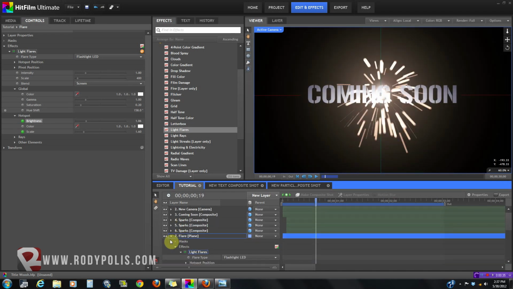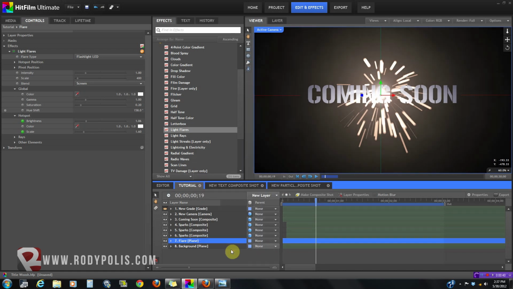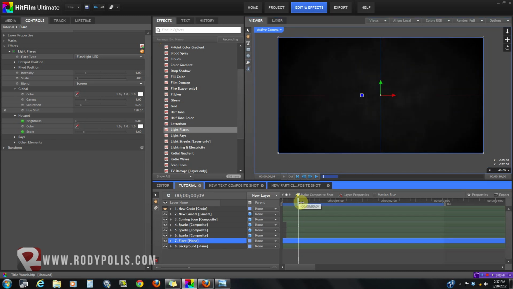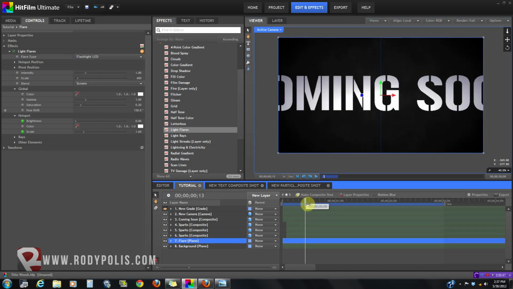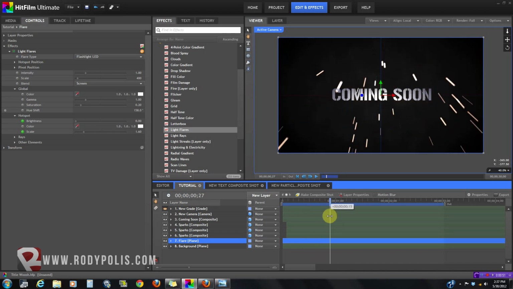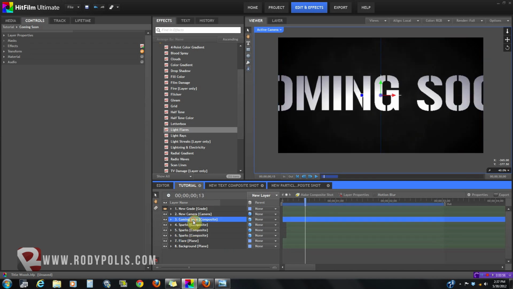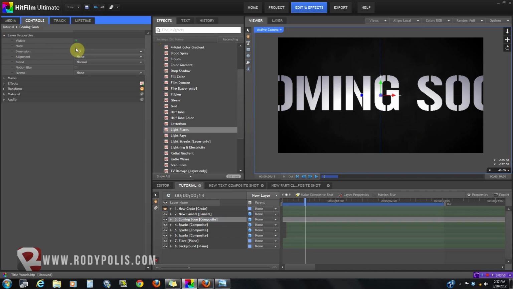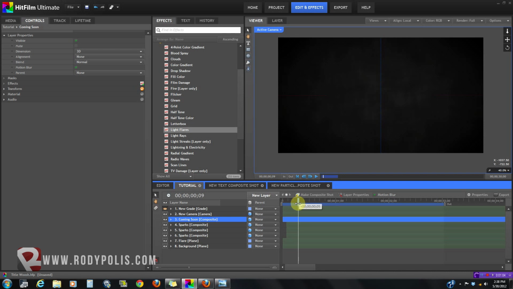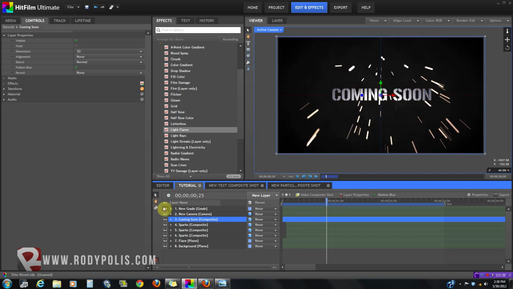And before I forget, this layer, we need to make it screen, so that you can actually see the background that we made earlier. So all in all, this is what we have so far. Let's go ahead and go to the coming soon, and let's add the motion blur. And that is pretty much our effect. Oh, and turn on the shake.